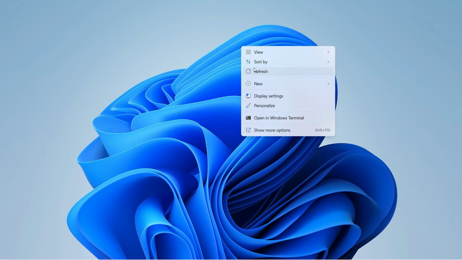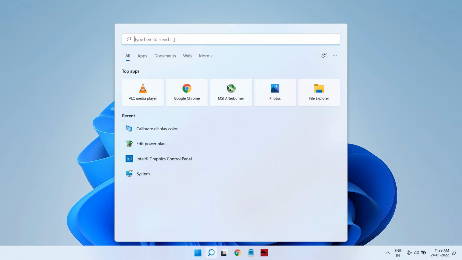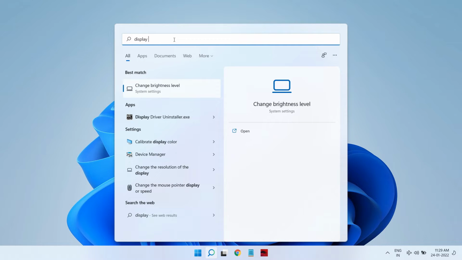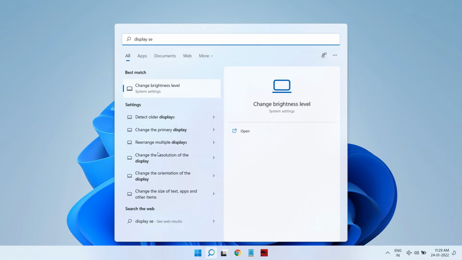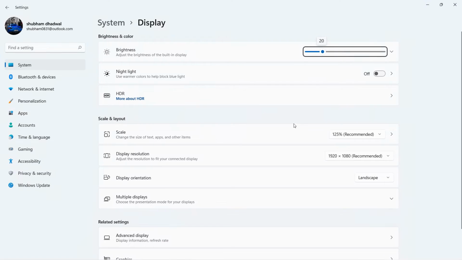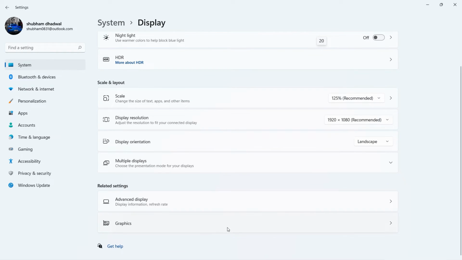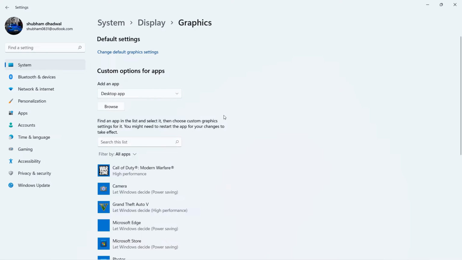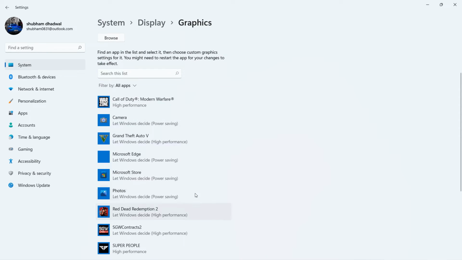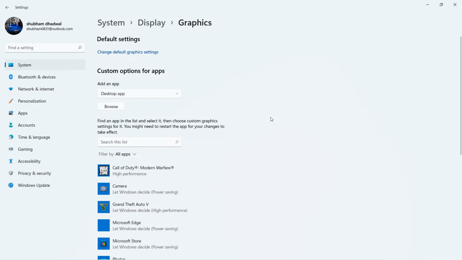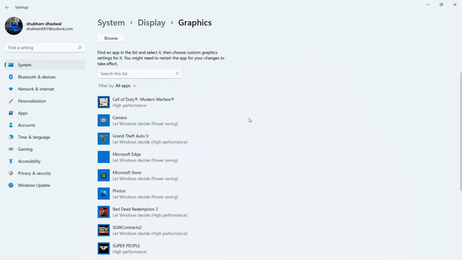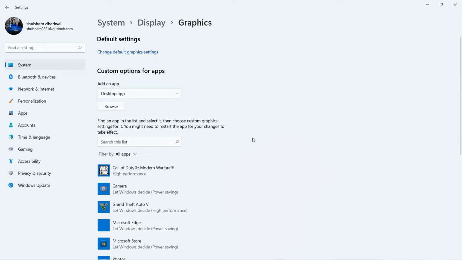You just go to the search tab right here and type display setting. Here you will see the option change brightness level. Select this one, and here you will see all these options. Now you have an option here of graphics. Select this one. Here you will see all your games listed. This is the main step which you need to follow, because many people do not do this step, and their iGPU is lacking, not giving its maximum performance to your games.